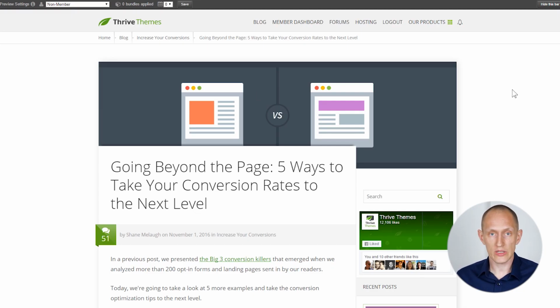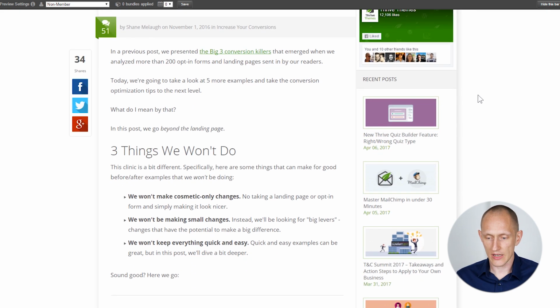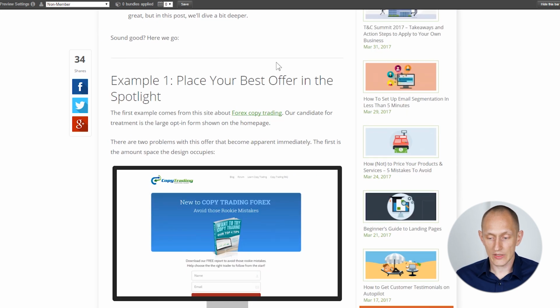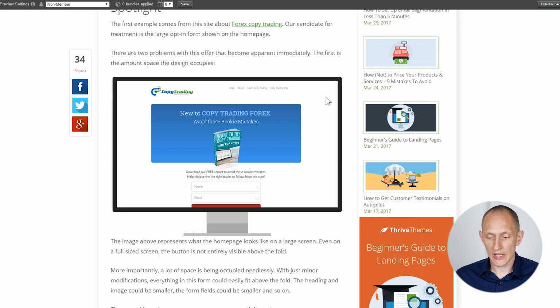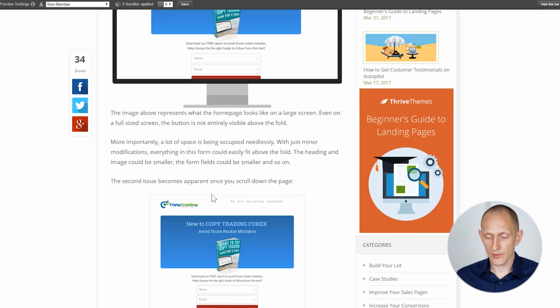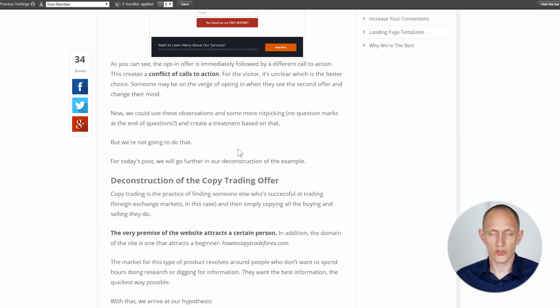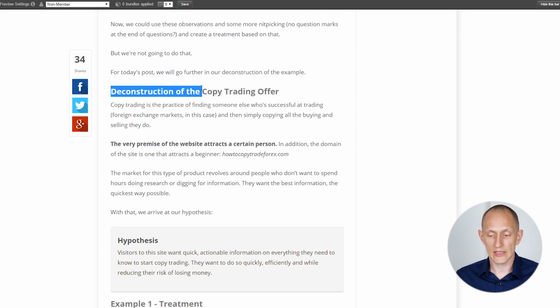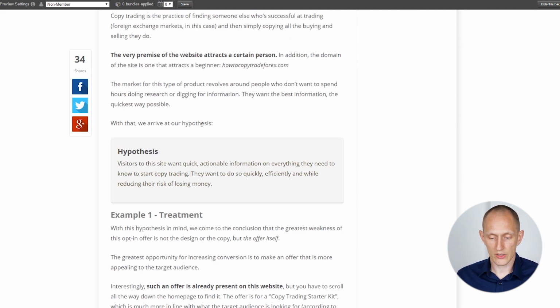This is from a different post presenting some conversion optimization case studies. Again, we have an intro setting up the expectation: this is what we have in this post, and here's why you should care. Then we have a dividing line and a heading. As you can see, it says Example 1, colon, and then a title. We have some text and the before image of a landing page. Then we have a discussion of what we see here. We have a subheading, Deconstruction, then the deconstruction of it.